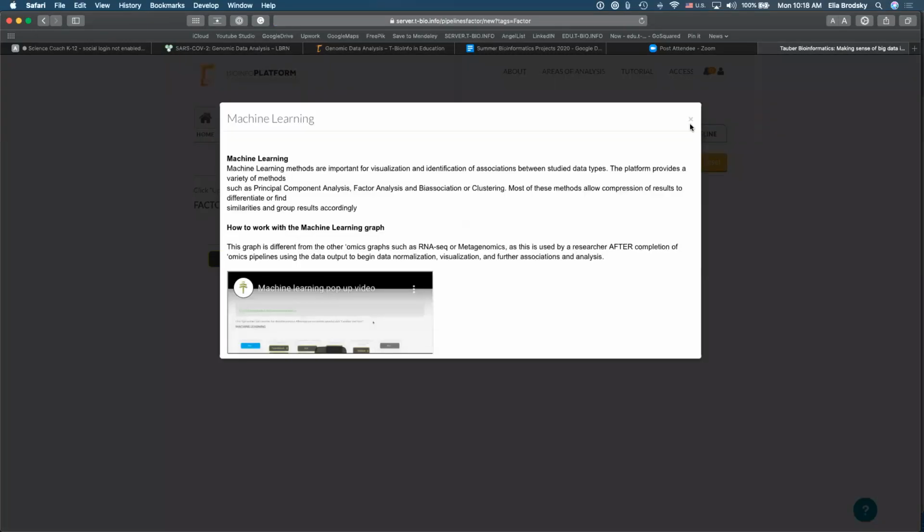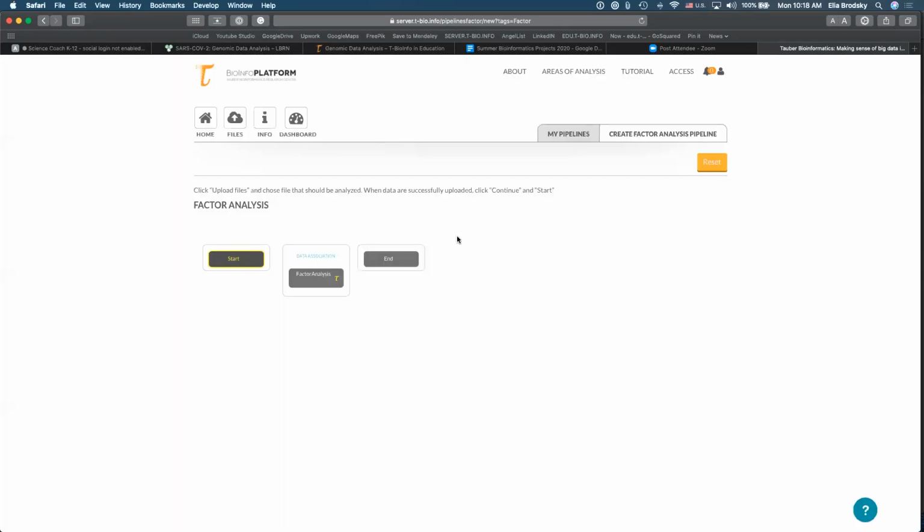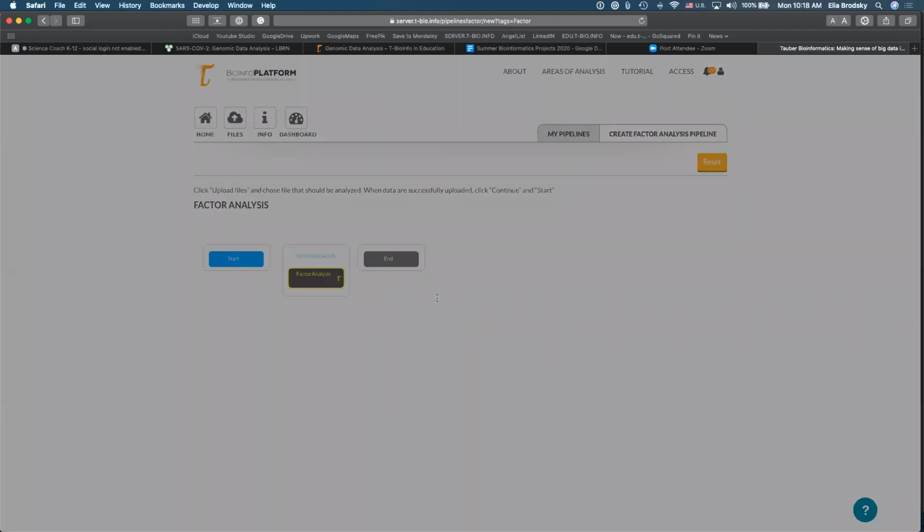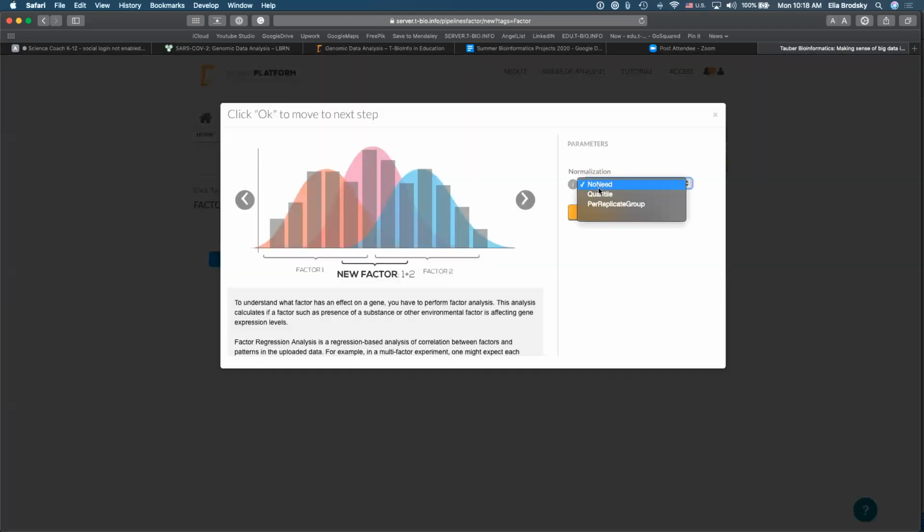In factor regression analysis, one of the things that you will not see is an input of any files, right? So you might be surprised and say, okay, maybe something is technically wrong. That's actually not true. Why is that not true? When you click on Start here, and you go to factor regression analysis, right? And here, by the way, you have specific options for quantile normalization or normalization per replicate group, right? Which are important settings when you are trying to compare samples using them as replicates, right?